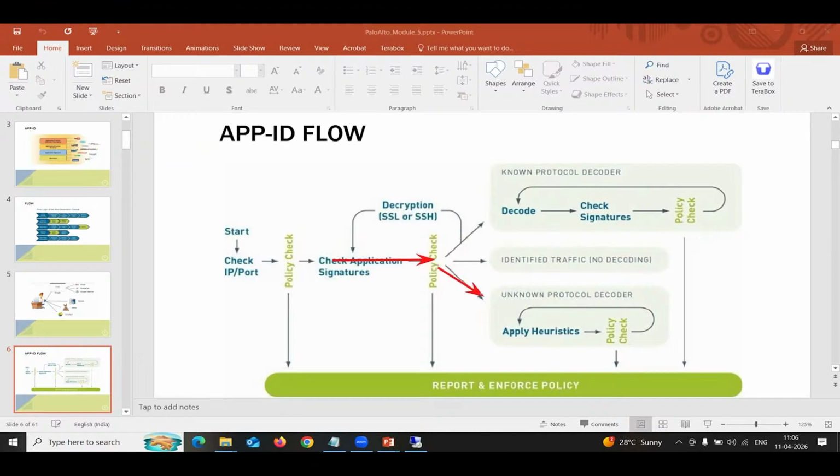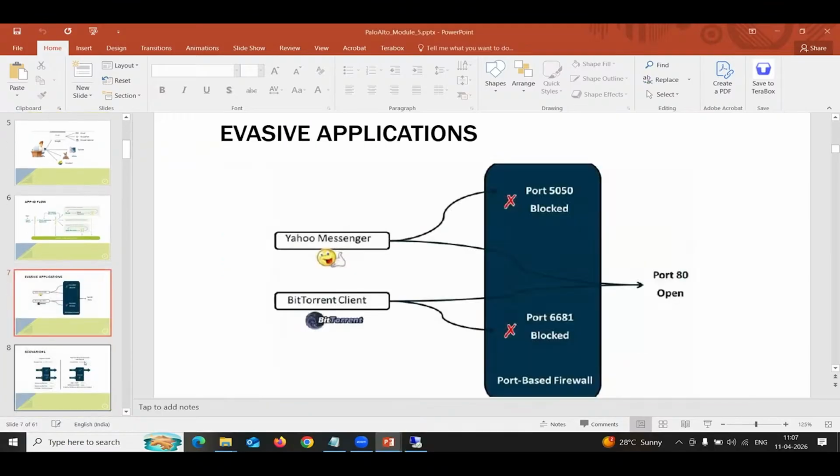If it is unknown, then it will try to apply heuristic checks and several things. And finally, it will generate a report and apply policy on top of that. That's how app ID works. Okay. इसमें बहुत सारी चीजें और हैं जो डिस्कस करना है. ठीक है. Write it down, this one.